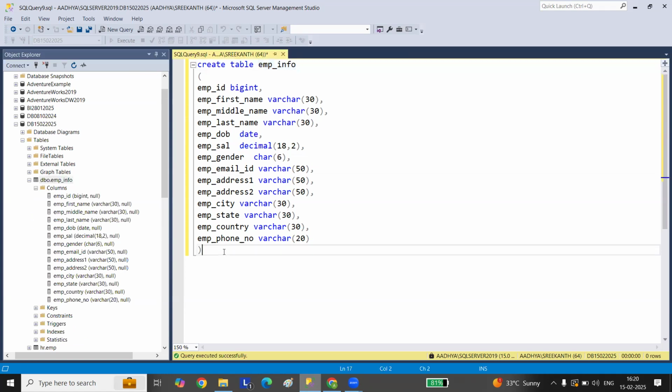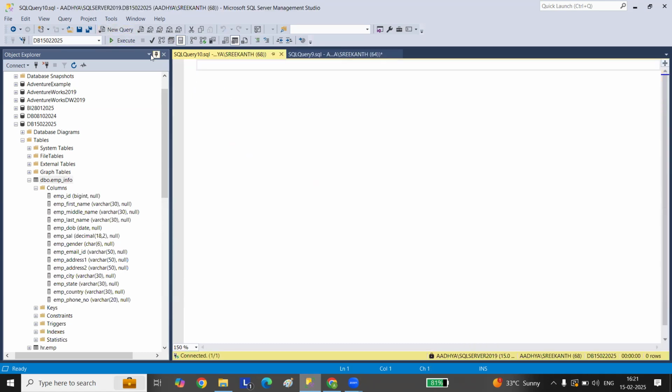Now we'll talk about inserting data into the table. So here, if you see, we have different data types. One is called bigint, one is called varchar, we have got date, here we have got decimal, and here you got char. So I'll just take a new query window here, right?